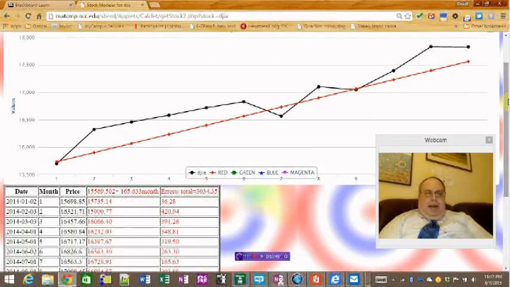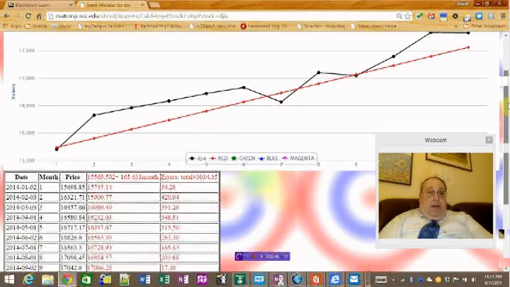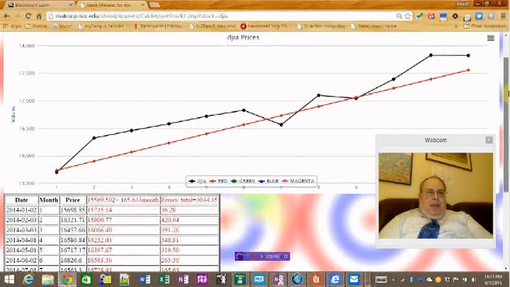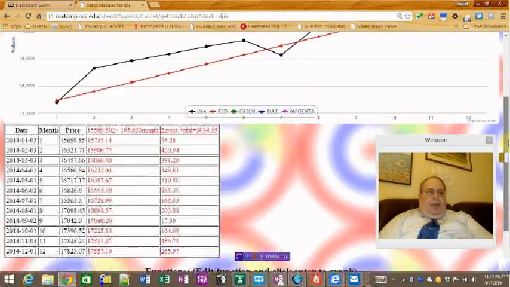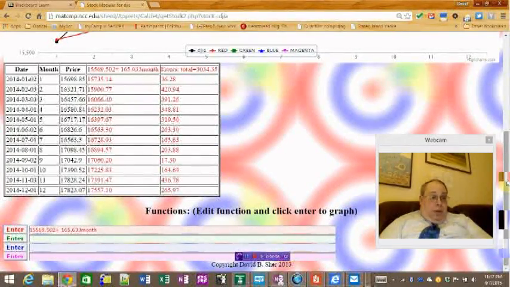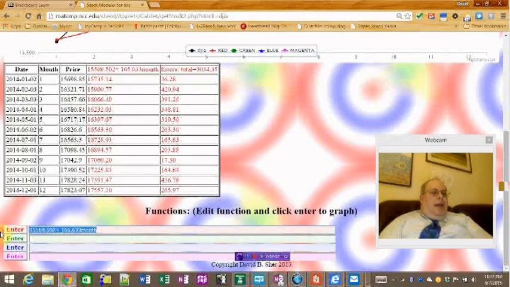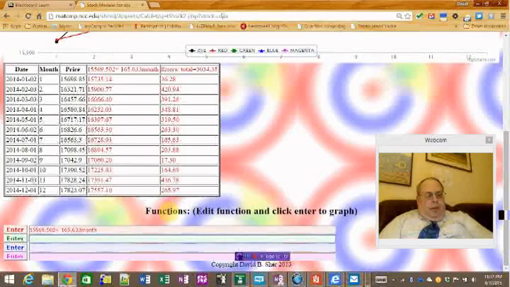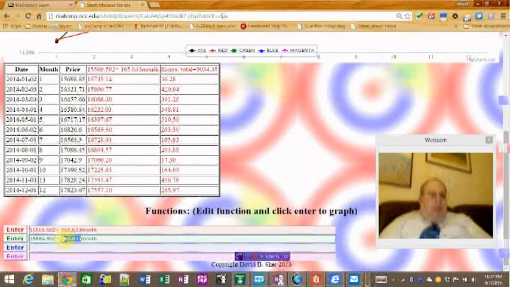So the idea is to find a line that does this better. One way might be simply to note that maybe the slope looks a little too low. So let's take this line and increase its slope a little bit. Instead of 165.693, I'm going to change that to 170. And click Enter.